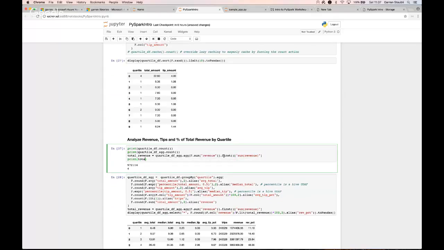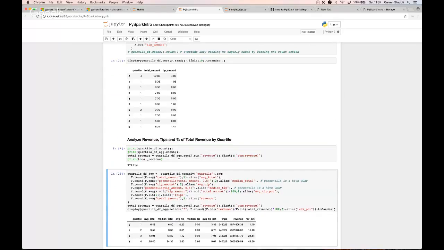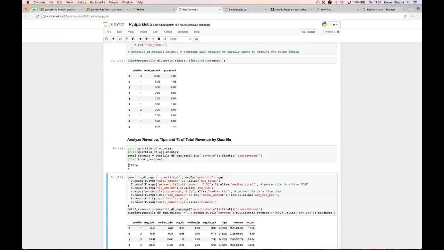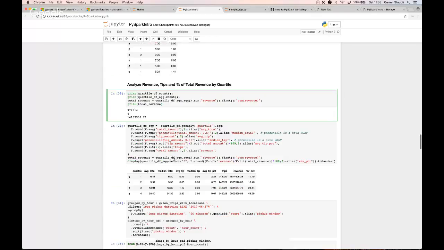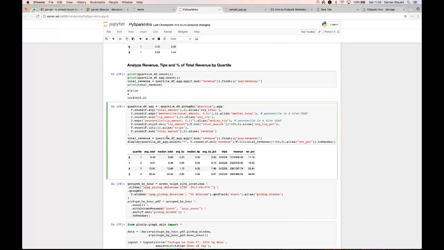So we're going to look at the total revenue that is going to print out at the end. So we have 907,000 rows, then 4 rows, and then the aggregate of how much total revenue there is is 14.18 million. So cool. We have all of that fun stuff.